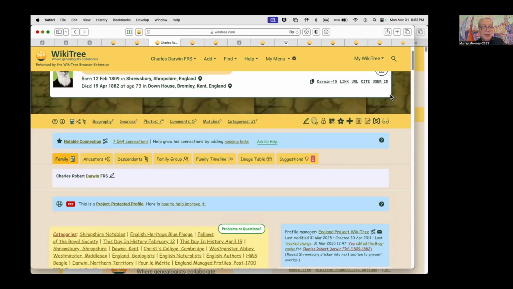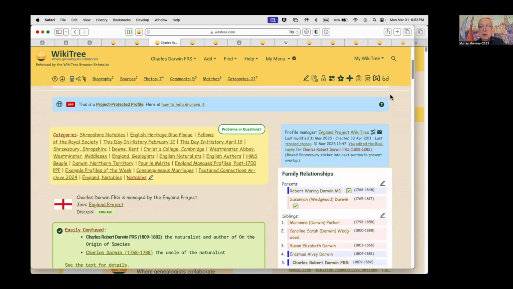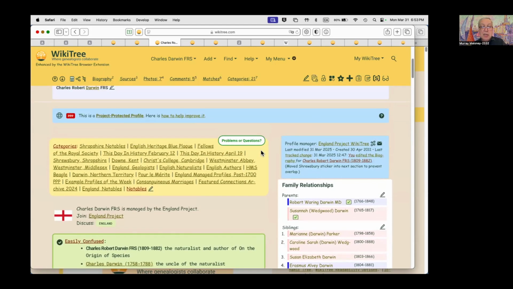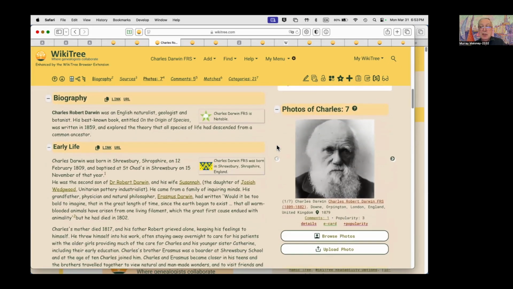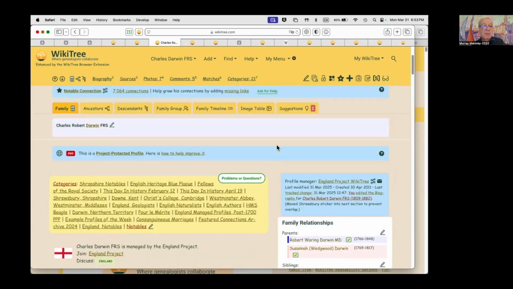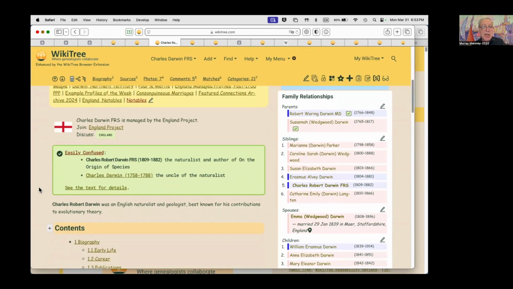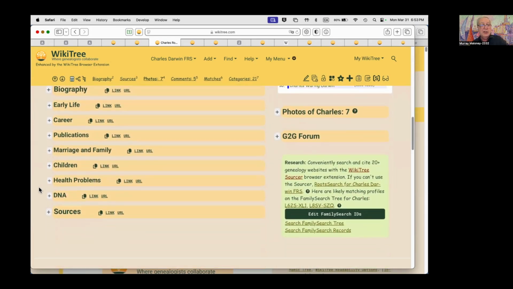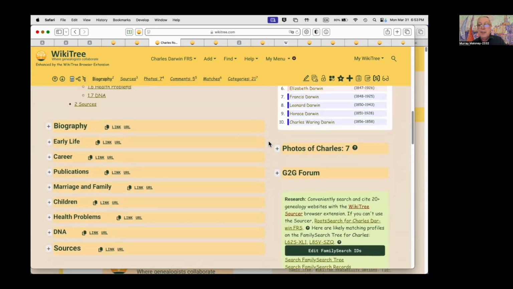So what I've done is I've moved some things around again. And let's see, what have I done here? So now the categories are at the top in the middle. Profile managers there, family relationships. And there's my photos and G2G forum. But watch what I do here. Click on that. And now I go down, and all the sections are closed up. And all of these on the other side are closed up.